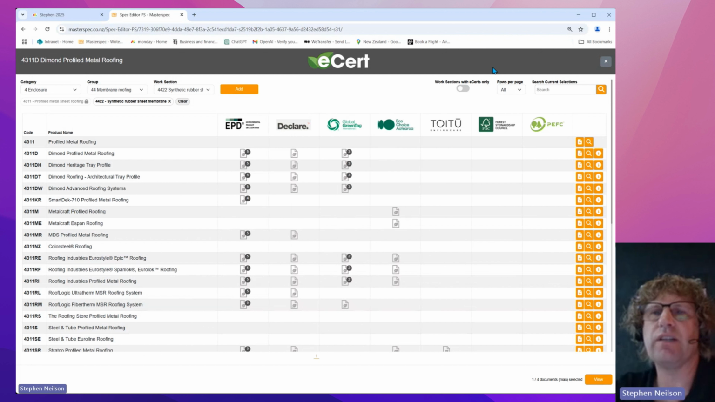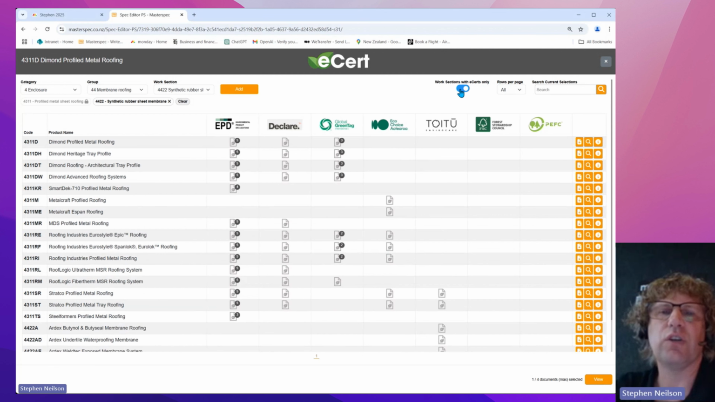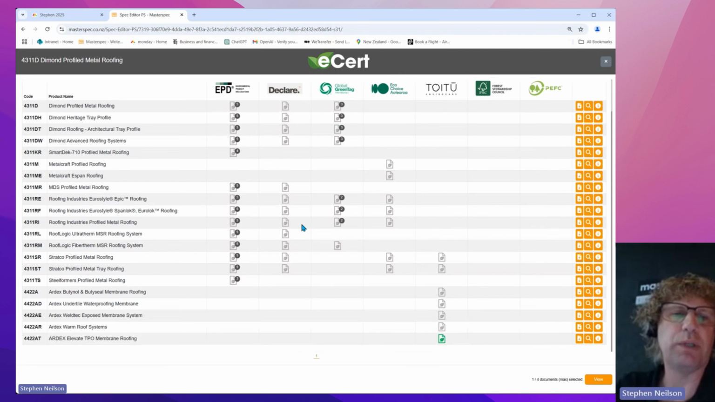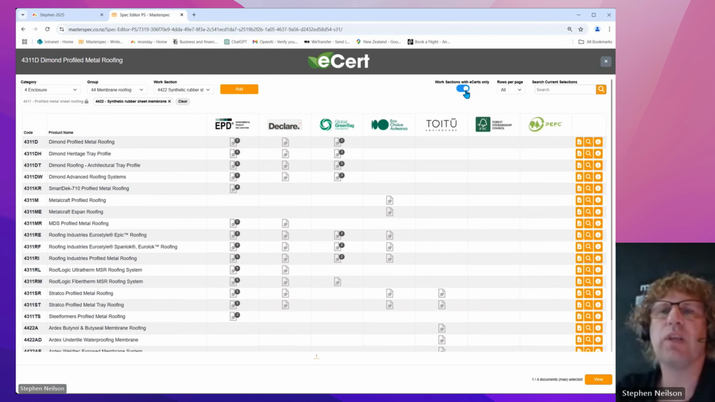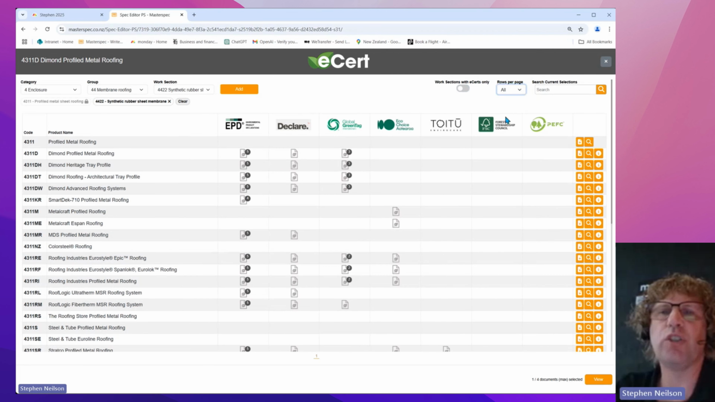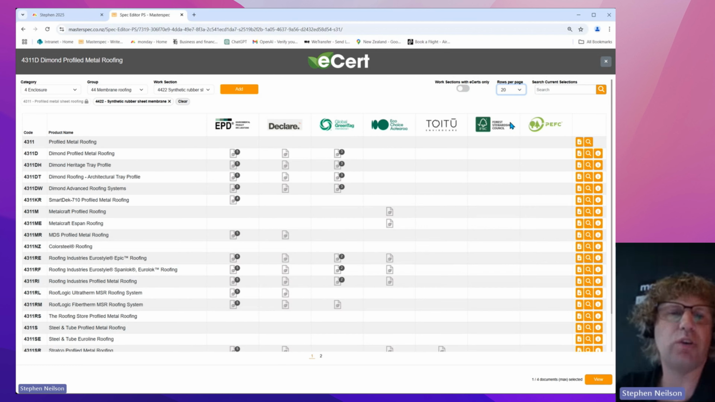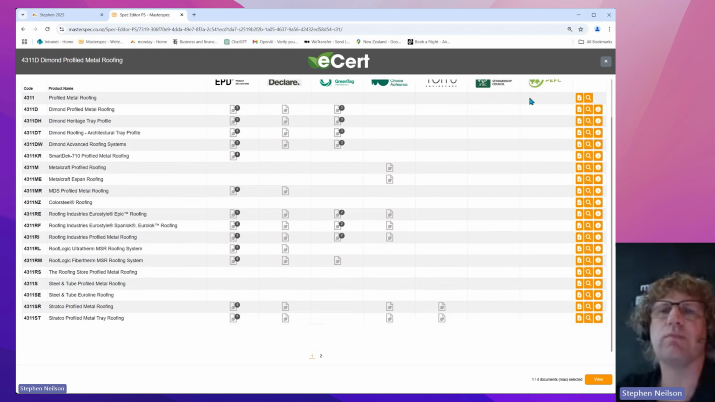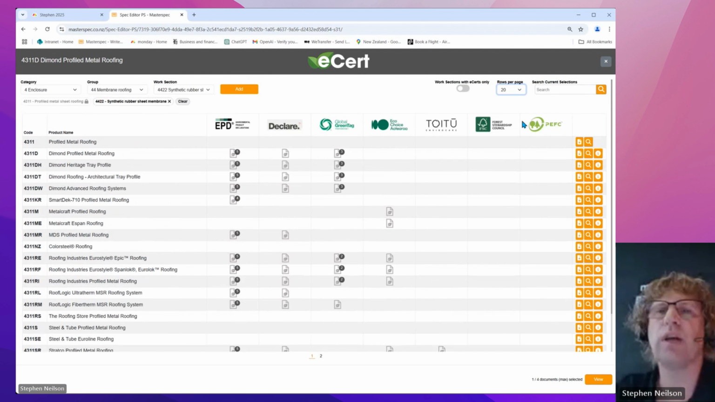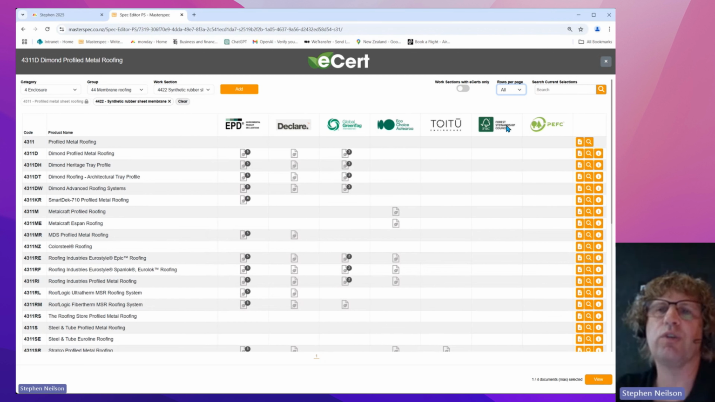Across the top on this right-hand side here, we've got work sections that don't have an eCert, so without any eCerts, or with eCerts only. So if you click that, all the ones that don't have an eCert will be removed from the list. You can also change the amount of rows you want to see. If you just want to see 5 rows, or you want to see 20 rows and so on, so you can get to see all the documents themselves. Or you can grab the bottom one and just show all. So it'll show all of them.